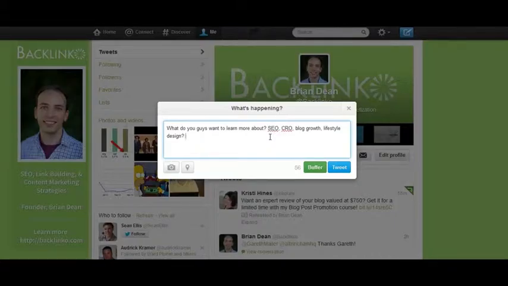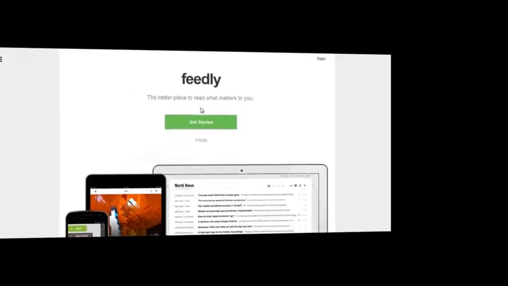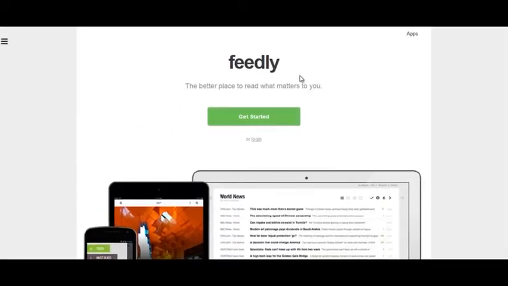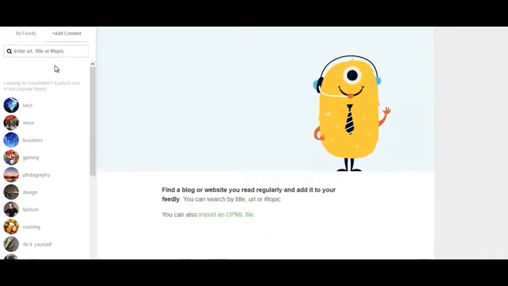So once you get that very important feedback from your followers, your next step is to find content to share with them. And the best way to do that is to use a service like feedly.com, which pulls together RSS feeds from several different blogs so you can view their content in one place. So head over to feedly.com and click on the Get Started button on the homepage. And then you want to enter keywords based on the information that you got from your followers.